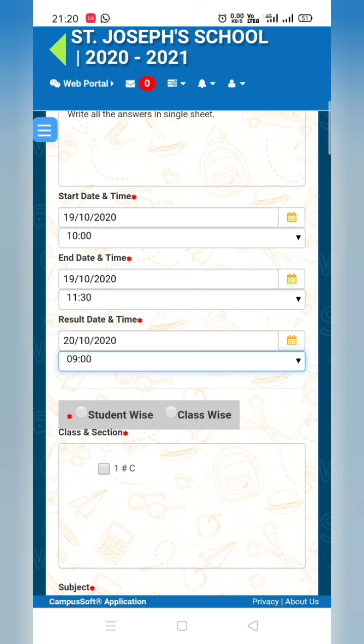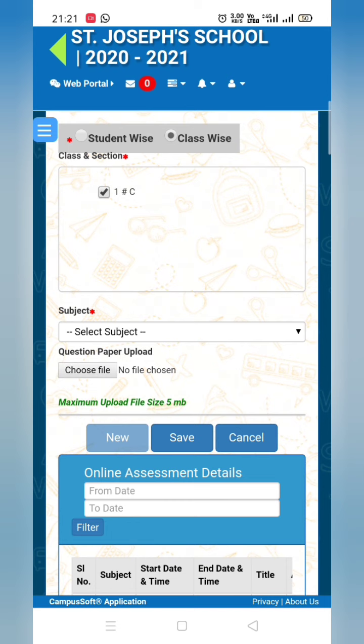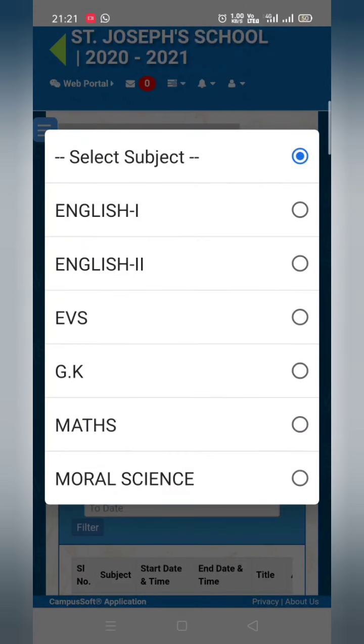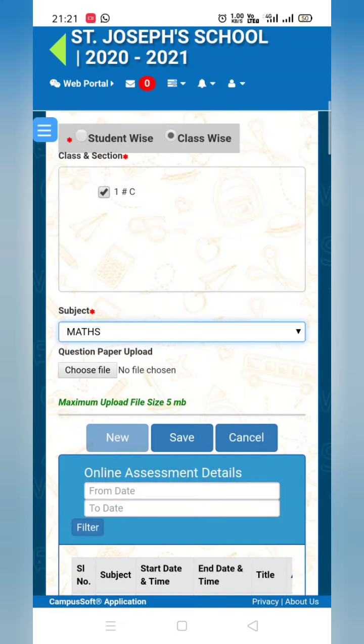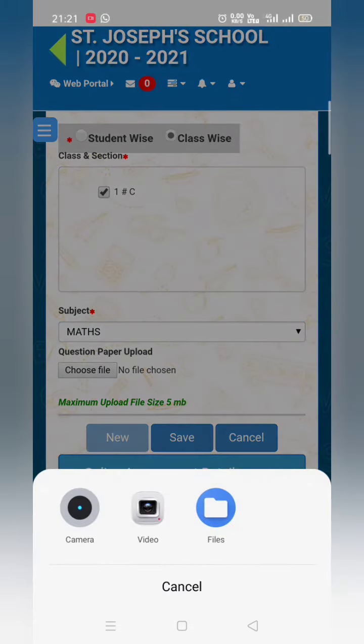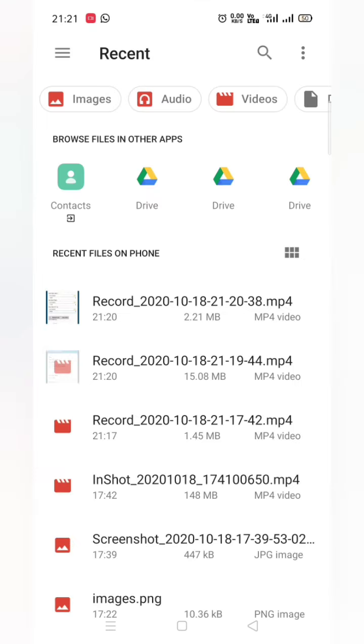Next step, we will choose our class. So there are two options. We can upload this assessment student wise, or we can upload it class wise. Generally we will upload it class wise only. So we will select this option and then 1C, this is my class. Then we will choose the subject, maths, and now we will choose the file, that is the question paper. We will choose the file. You know that you have to upload a PDF file.